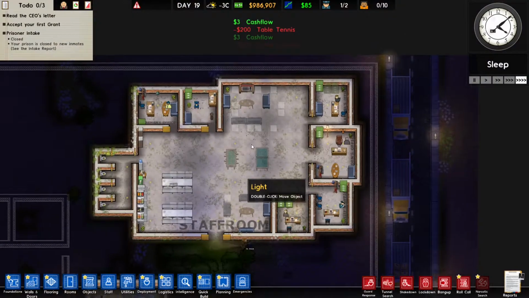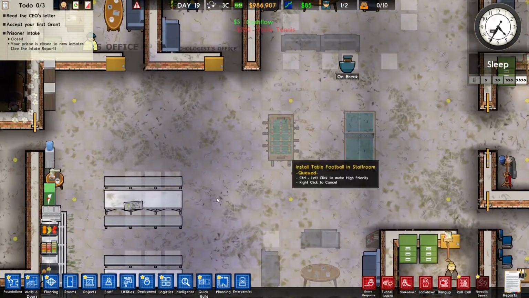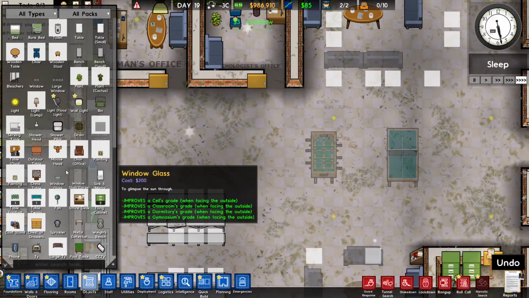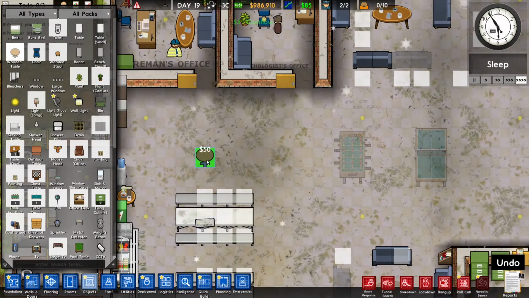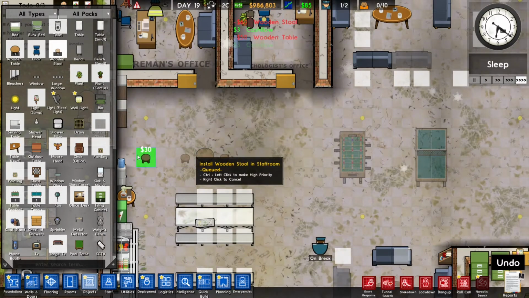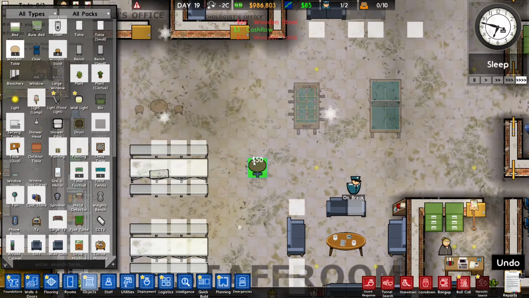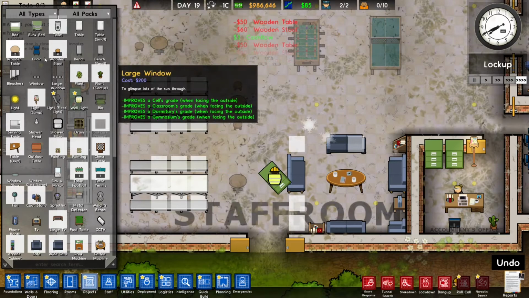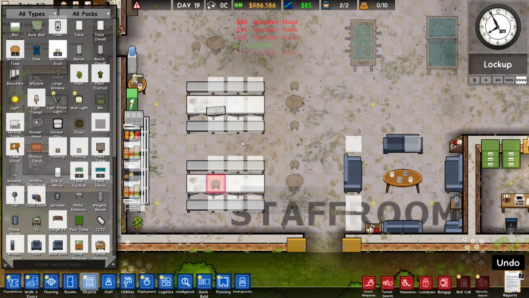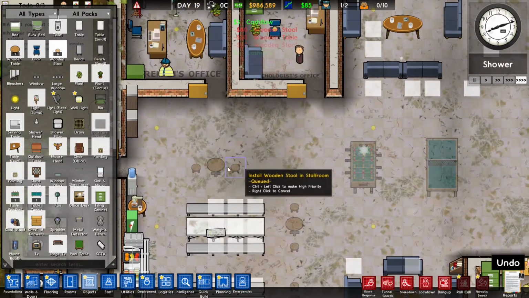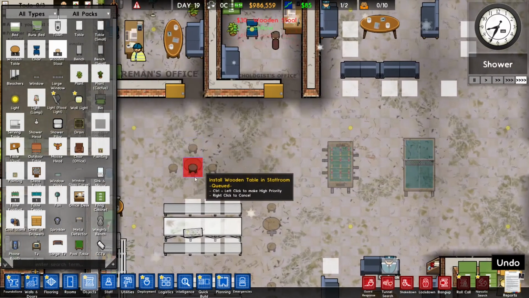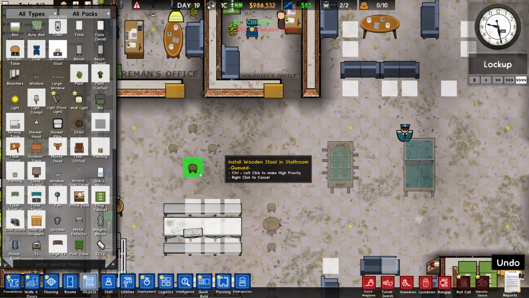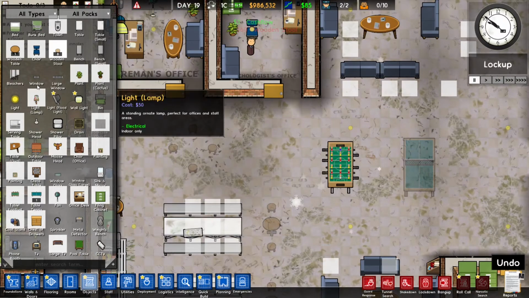And I also got to put a table tennis table right there. And what I also love to put in the staff room is these wooden tables. They look really beautiful, so I'm going to put them kind of around, so people have a private place to sit. There's going to be a huge gathering of people, and these are private places where people can sit and talk to each other, instead of sitting at this big table.